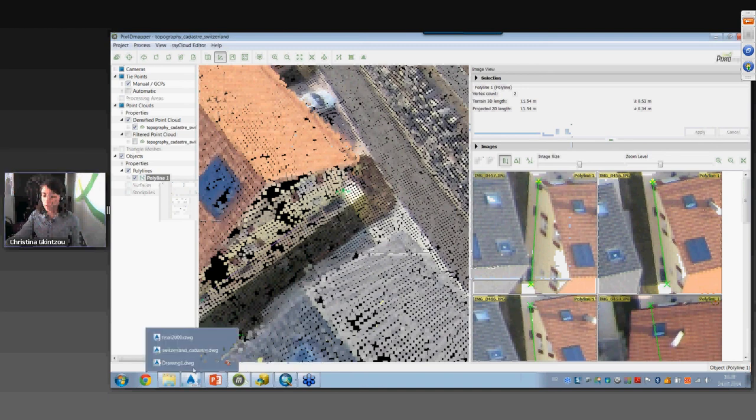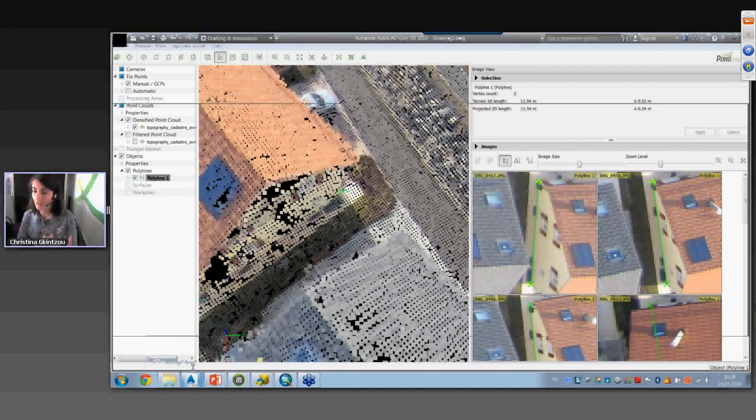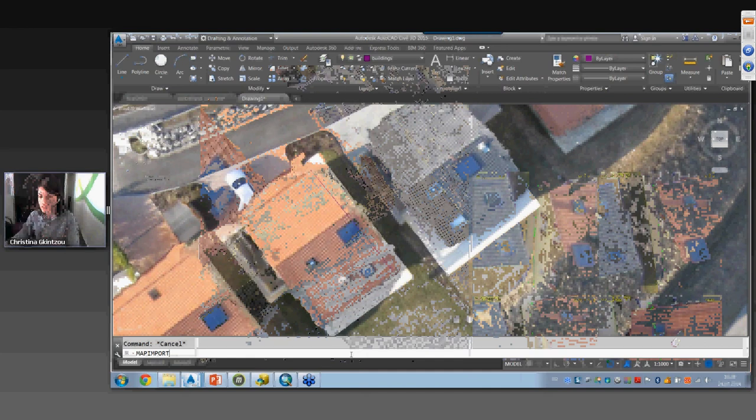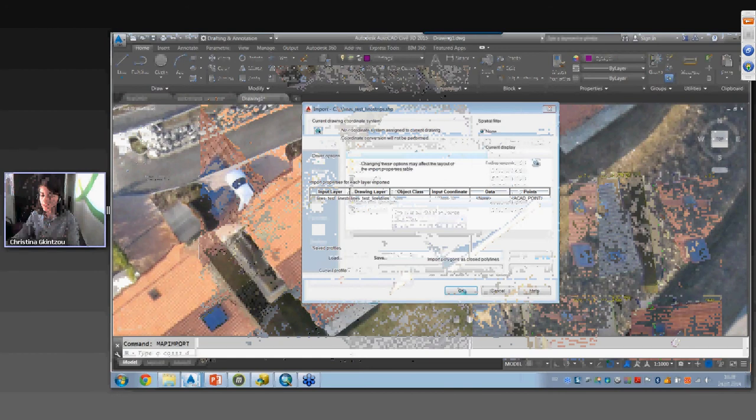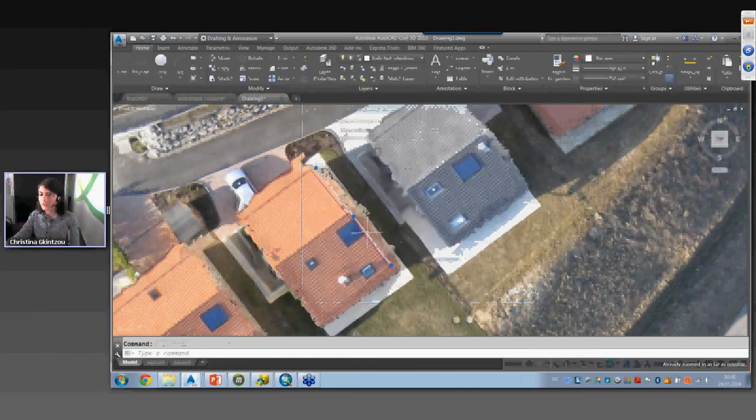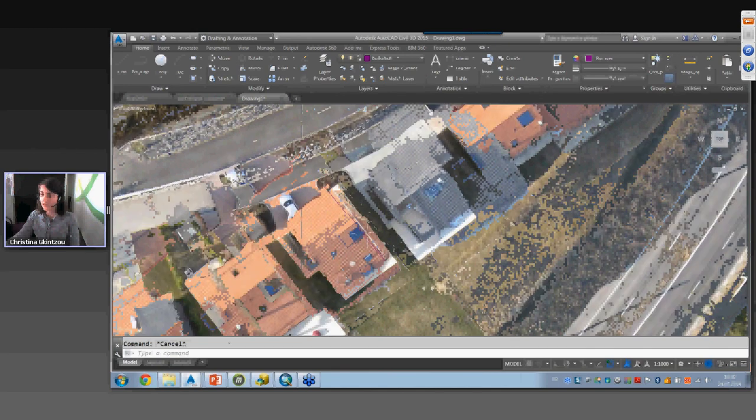Let's go back to AutoCAD. And now we can import the polyline that we just exported from Pix4D Mapper. I'm going to call again the command map import. Here is the line I previously saved, line test. Okay. And now I can see where my line is. You see, there is a difference between what I had guessed and where reality is. So here is where my wall limits are.